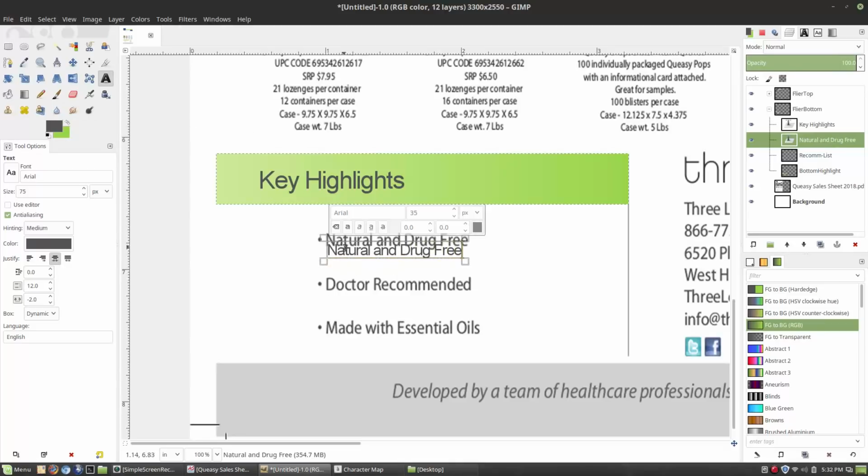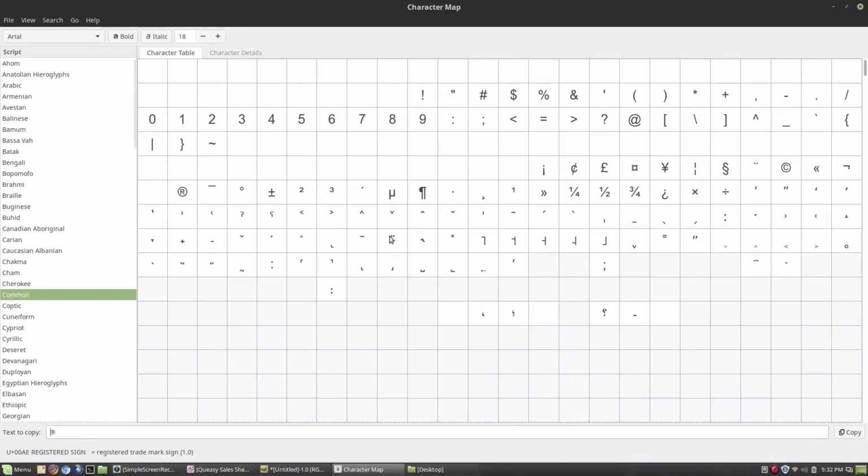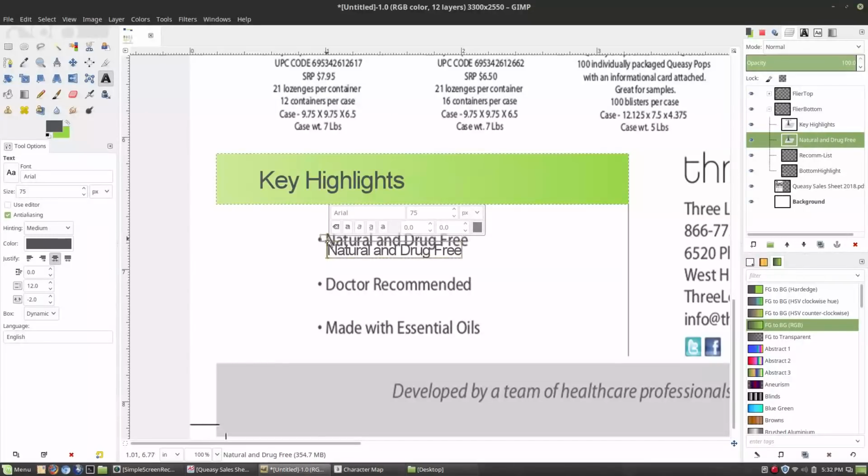Natural and drug-free. Do I want to do that bullet point in front of it? Let's see. See if there's anything exciting. I'd like to see one of these pointing the other way. Oh, there it is. All right, so we're going to come back over here, and I'm going to spruce it up. Instead of using that bullet there, I'm going to go ahead and use this bullet point here.